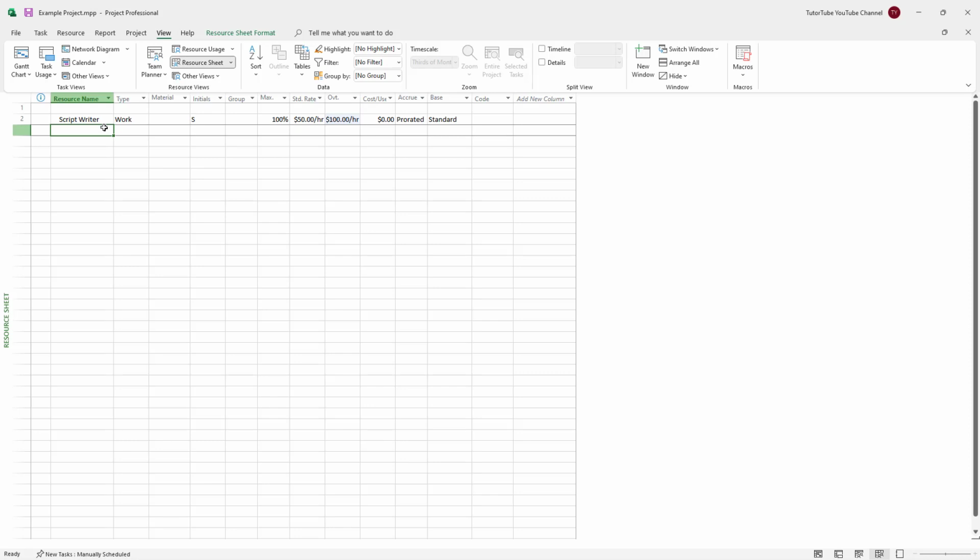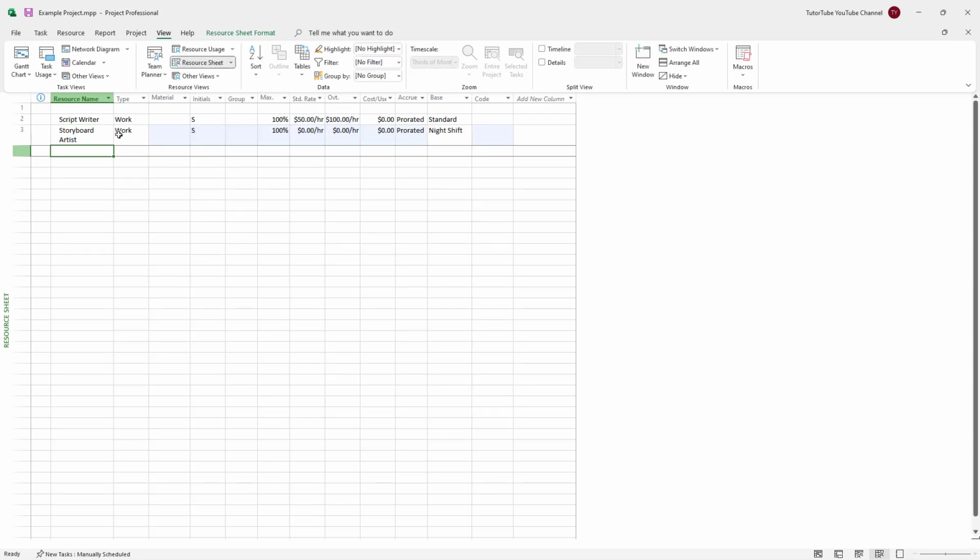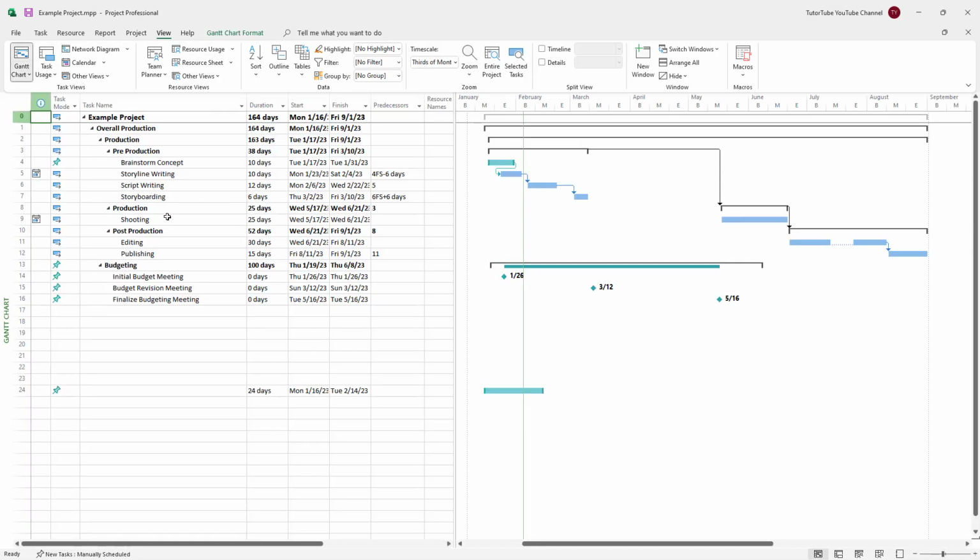Another thing that I want to do is add in a storyboard artist, and this is set as a work type resource as well. For this one, let's keep $100 an hour, and overtime would be $150 an hour, just like this. And this will be working, let's say, 24 hours. And we're just managing our resources, as you can see right here. We can go to the Gantt chart and see what else we have.